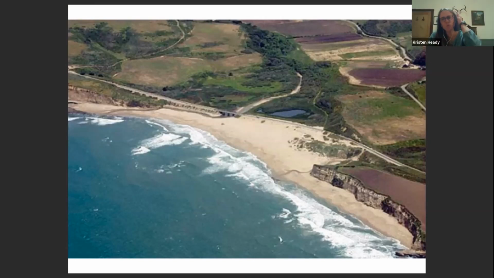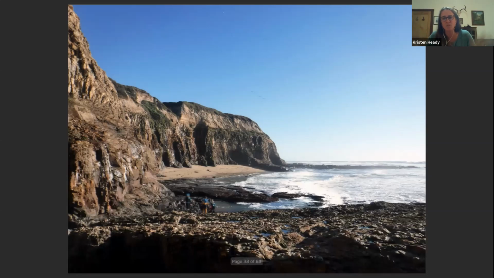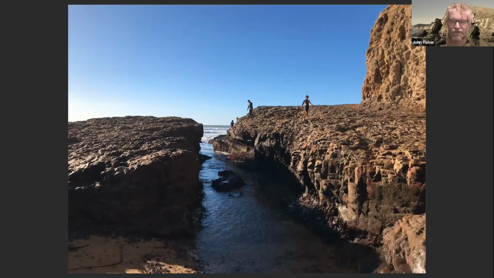And the north access is always accessible. The south access, sometimes when the sand's out, it's hard to get to the reef. It might not work to get to the reef. We have gone when there's not a lot of sand and you have to climb up and jump down and wade through pools. So it's more of an adventure climb.